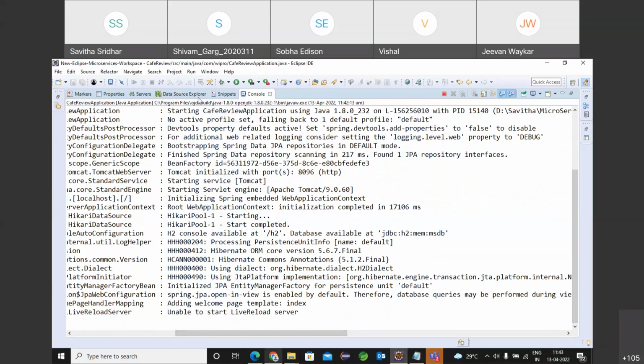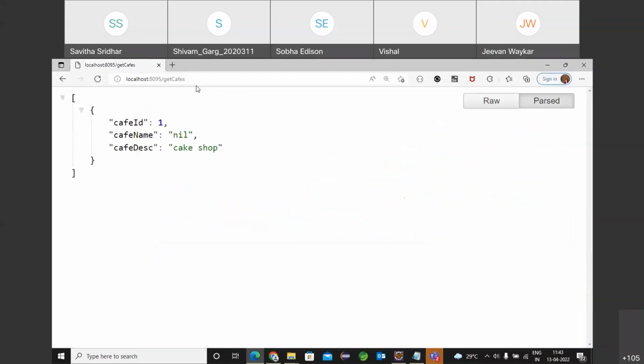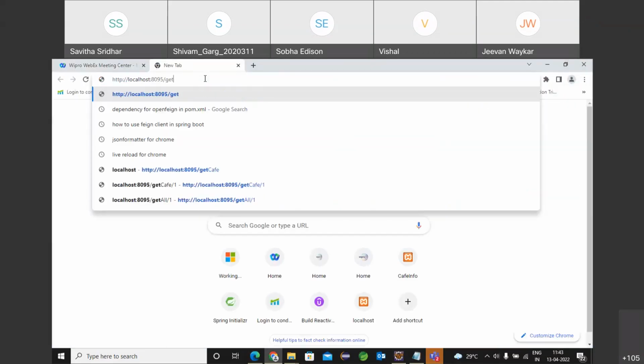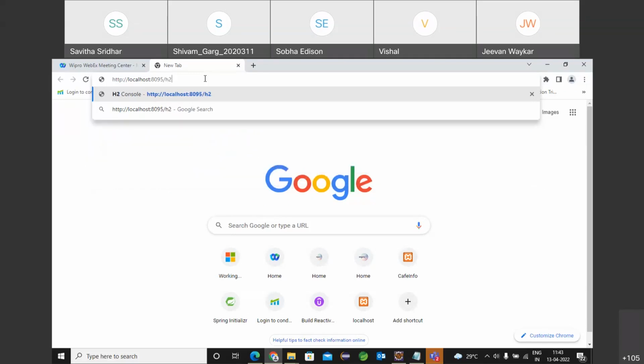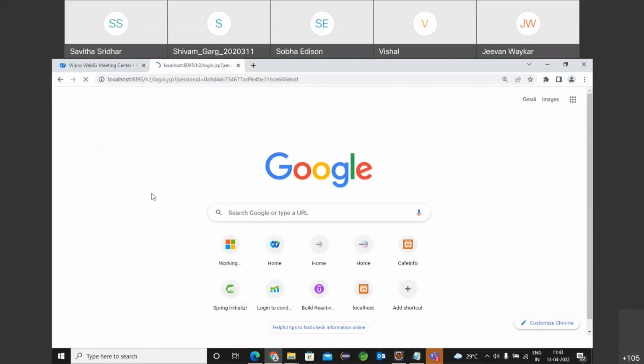Before I show you the review part, I will also show you this. See, my cafe info is up. Now, if you want to check the database, for example, this is the ID for cafe info. Which database am I using in cafe info, guys? Correct, H2 database. As per our configuration, the H2 console is available under the H2 path. So on your app URL, if you want to access the console, you say /H2, and you should be able to see the details.